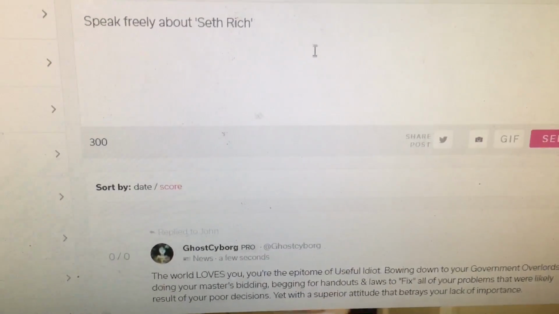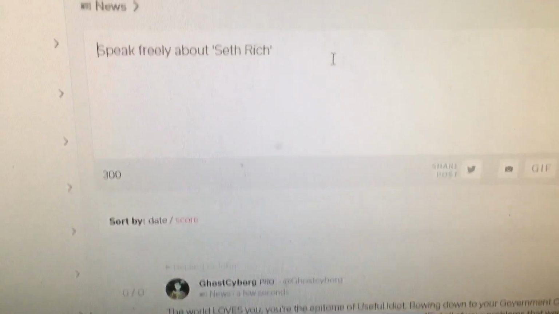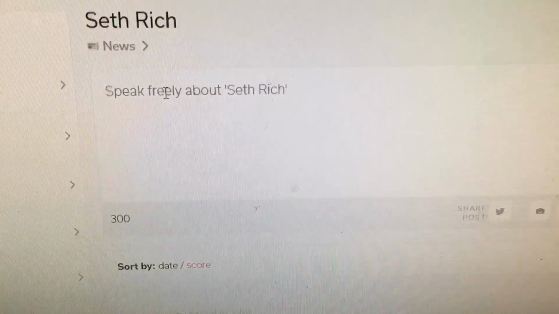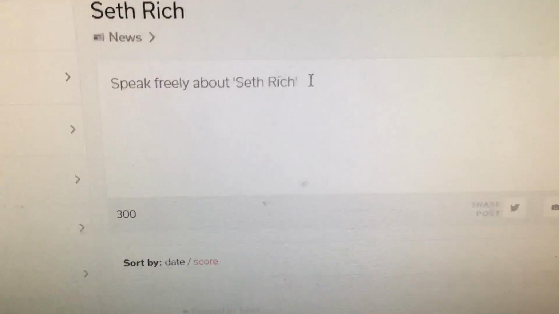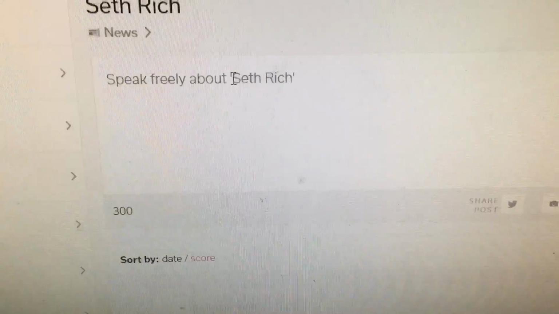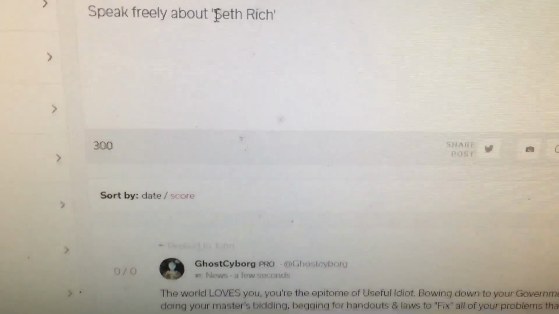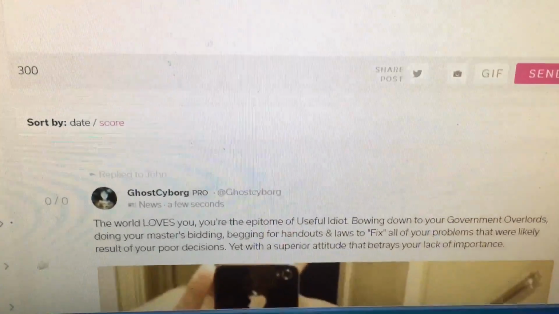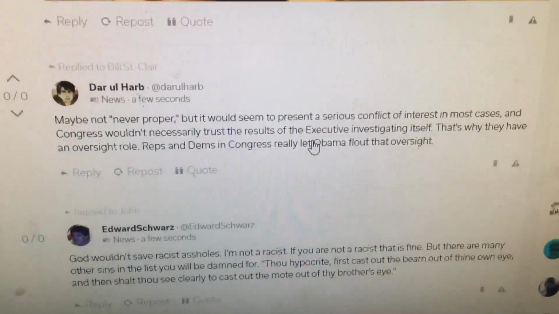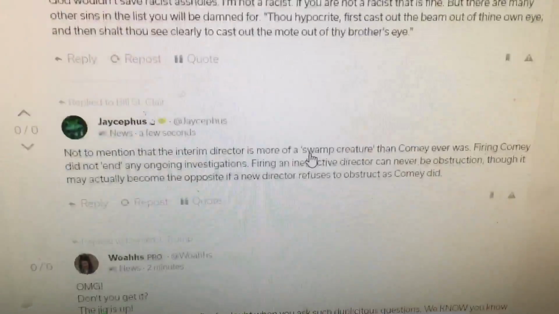I can then speak about something regarding Seth Rich if I wanted to. You click on this little box, and you see right here it says speak freely. This is the actual topic for this particular hashtag regarding Seth Rich. These are comments that are already on, and you can scroll up or down using your mouse or your finger. Again, it depends on if you're using a computer or if you're using a smartphone or a tablet.